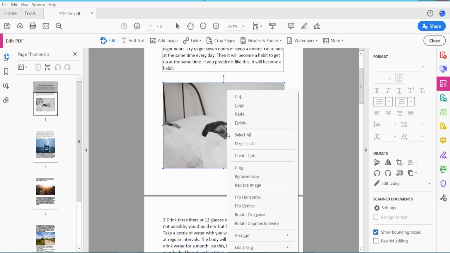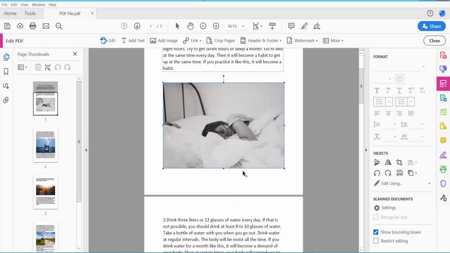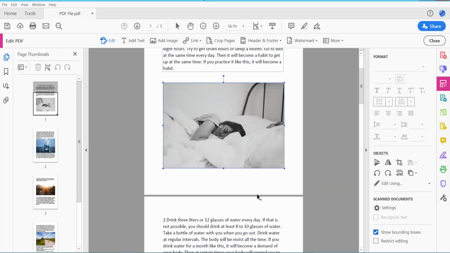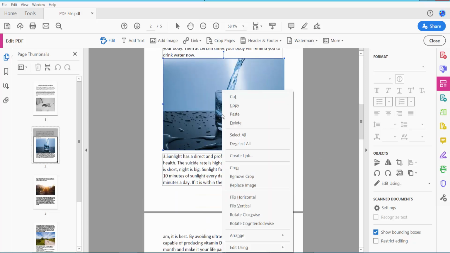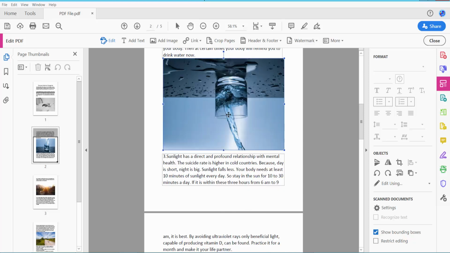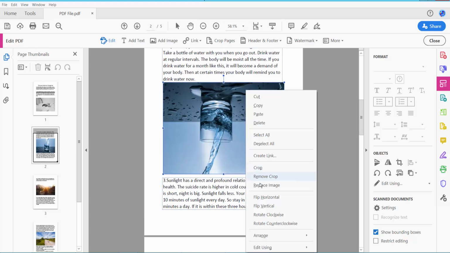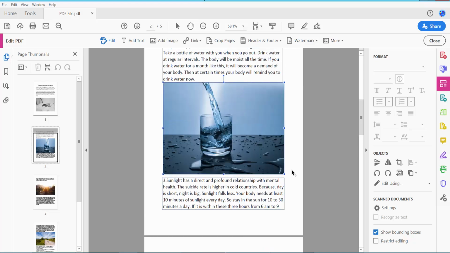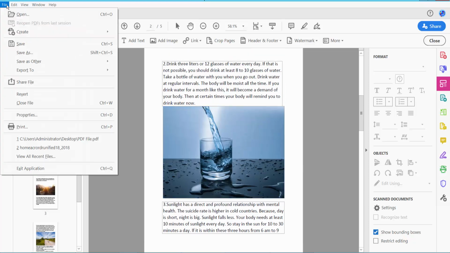flip, flip here vertical, horizontal. Also select this image and click right button, vertical, flip, horizontal, flip vertical, and finally click file option, save or save as your PDF file.